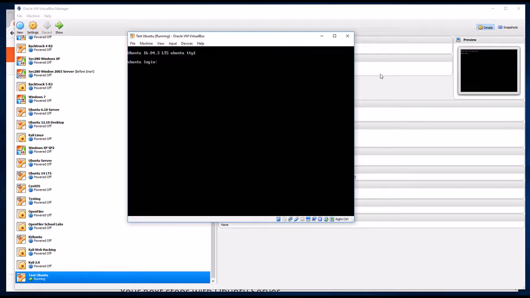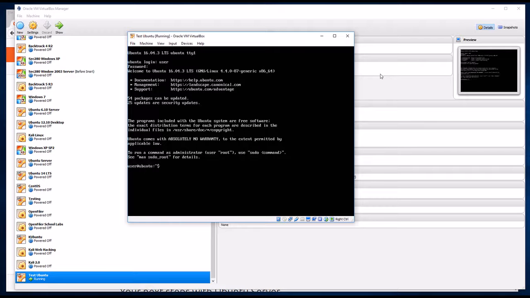Now that the system has restarted, I'll log in with the user we created during the install process, give the password, and I've logged in. This is how you actually install and run your version of Linux in VirtualBox.